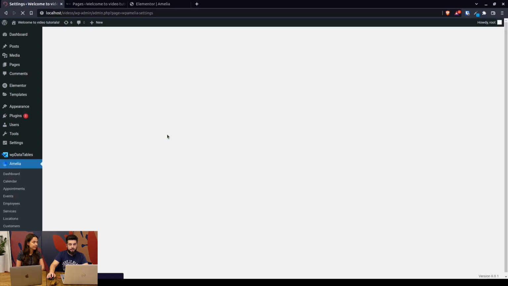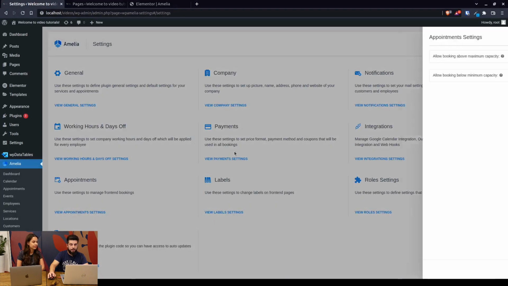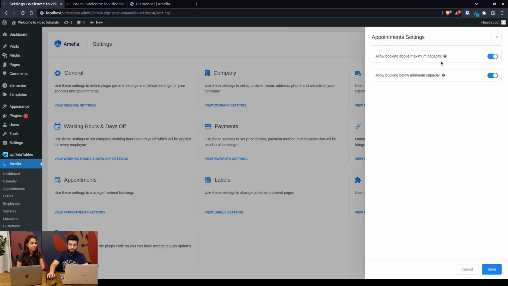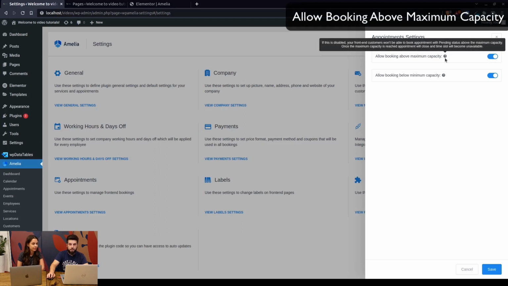Now, the default settings in Amelia under appointments are allow booking above maximum capacity and allow booking below minimum capacity. This is what you see when you first activate Amelia. If you allow booking above maximum capacity, as mentioned in this pop-up, it will allow customers to book above the maximum capacity with the pending status. If this is disabled, customers won't be able to book the appointment with the pending status above maximum capacity. So once the maximum capacity is reached, the appointment will close. So if this is disabled, no one will be able to book above maximum capacity.